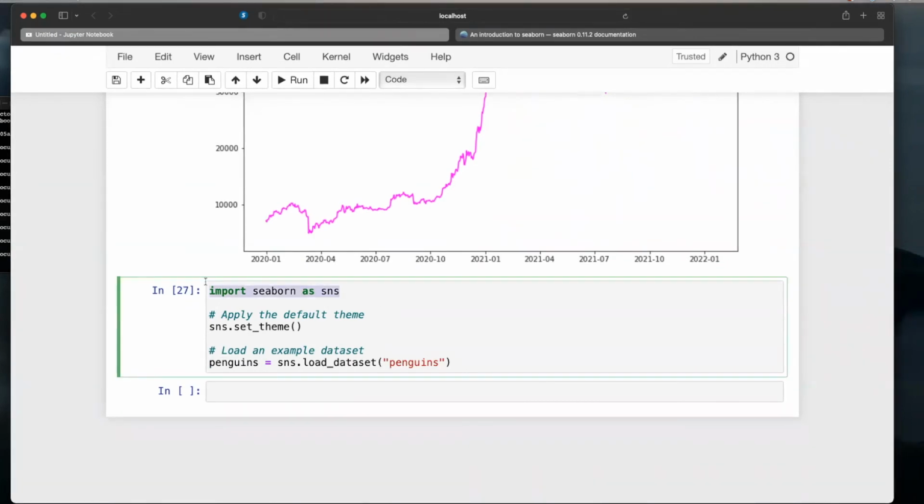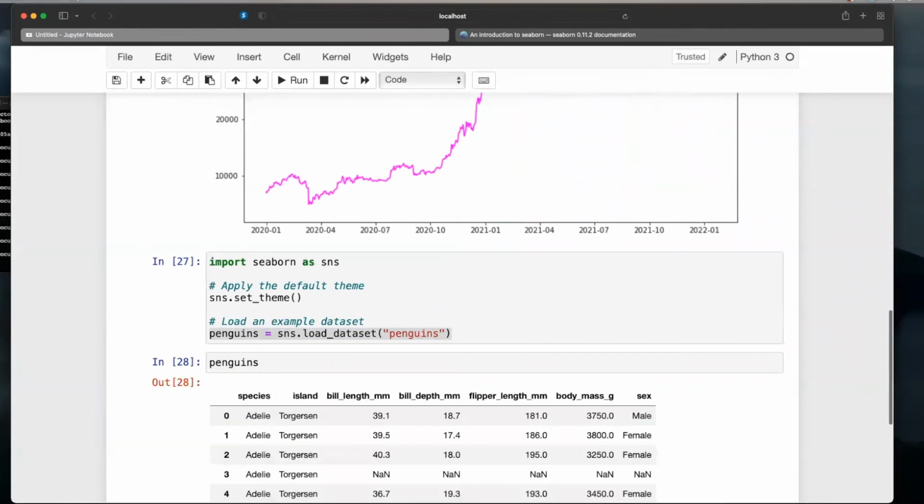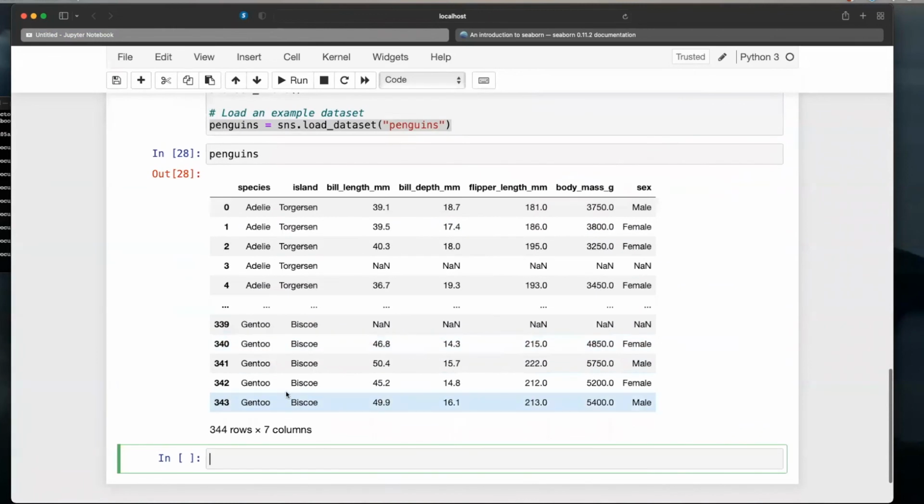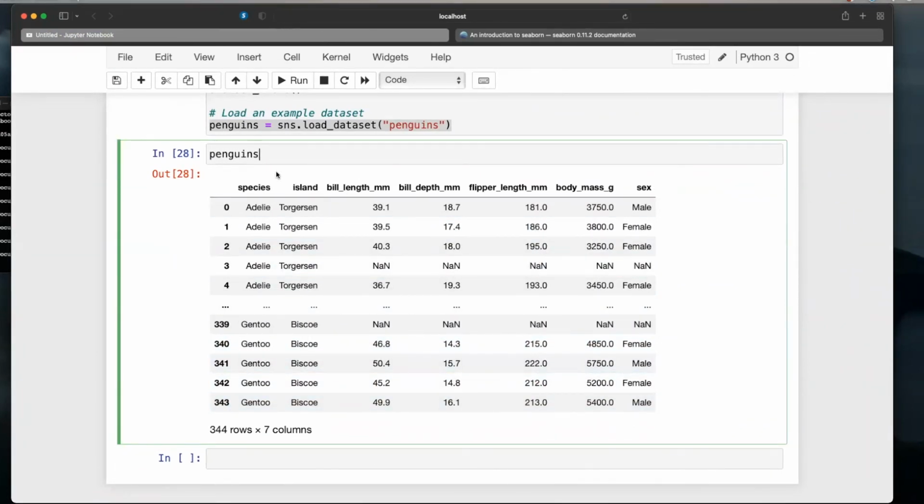So basically, I just loaded in a library which happened to have this penguins thing, and it's basically a bunch of measurements on penguins. And you can plot this stuff. So maybe this will work. I see that there's missing data, which is often the case in real world data.